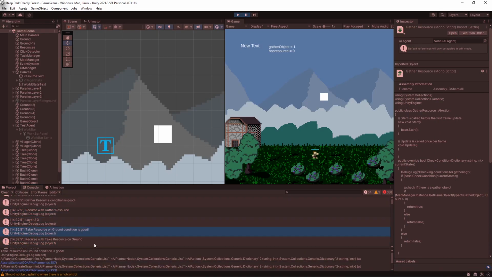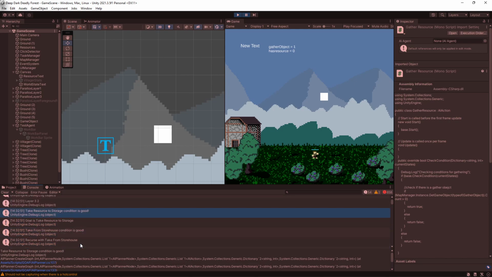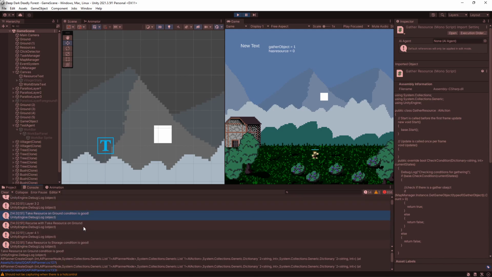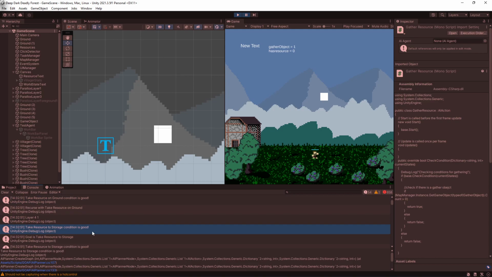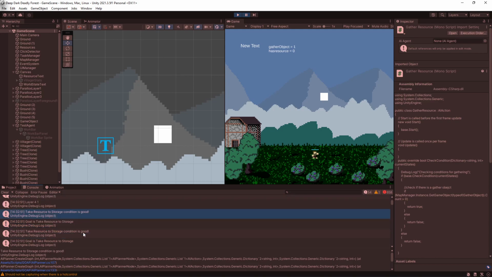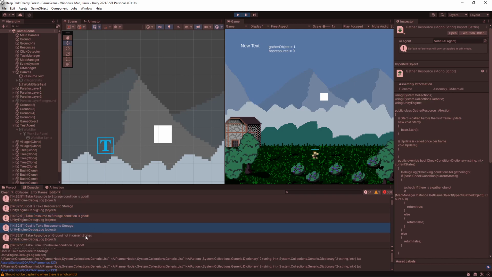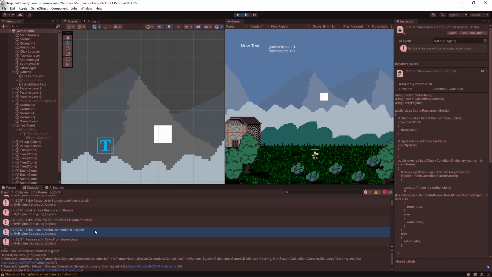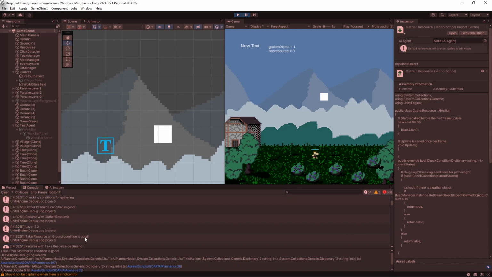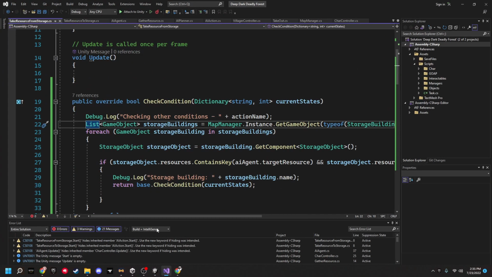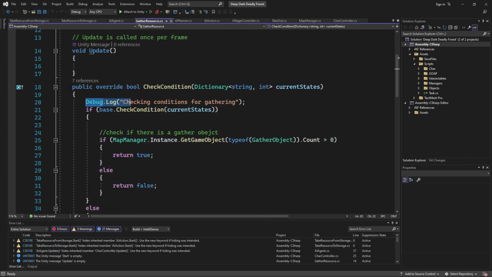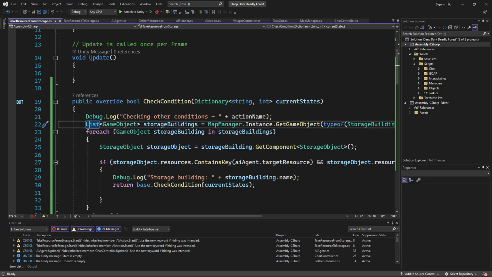Just make sure. Recurse. Resource. Take resources storage condition is good. Resource. Take resource. This is take. See, all of a sudden it's just take from. Let me look at this carefully. What's the difference? Public override bool. Public override bool. Okay.